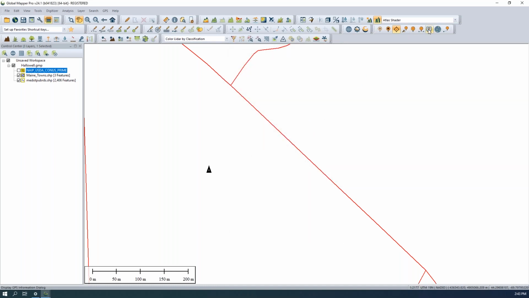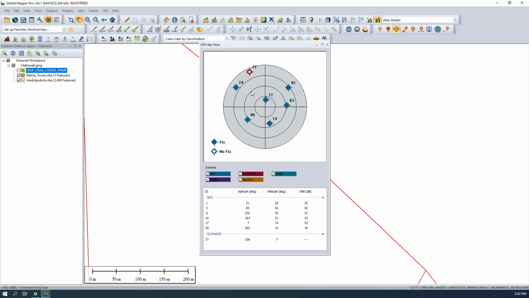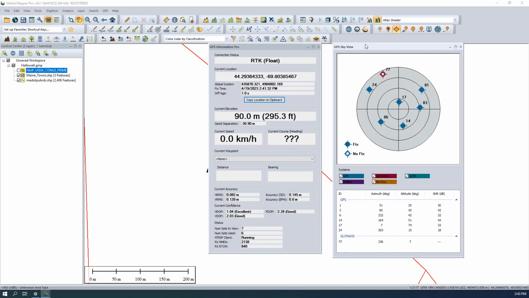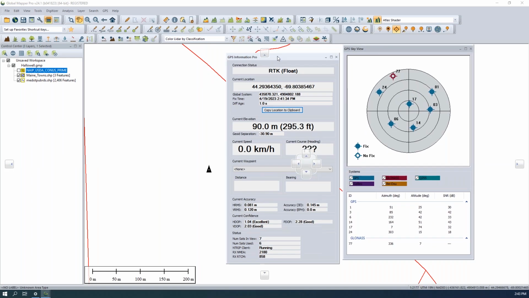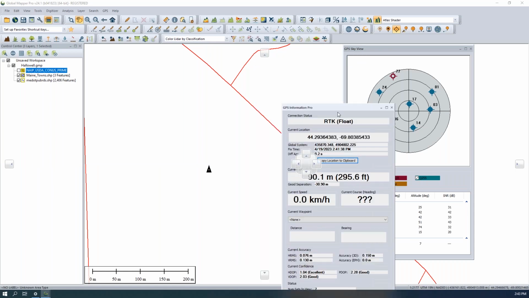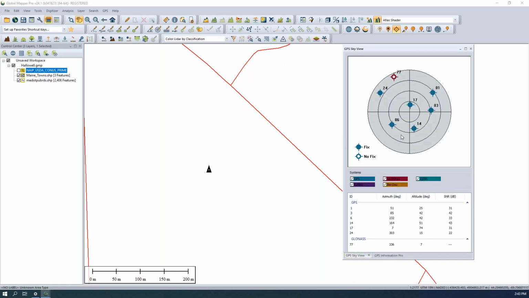And then we have options to view GPS information and display the satellites that we're seeing here. And these are windows that I can move around. They're floating pane windows in Global Mapper, and they're dockable. I can actually dock them together in a bit of a tabbed view here. So I can see the satellites that my external device is talking to, where I'm getting that positioning from.